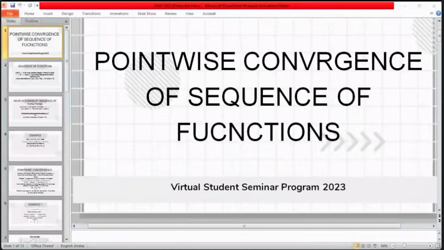So my topic is pointwise convergence of sequence of functions. In this topic, I will discuss first what is a sequence of functions, and then what it means to say that it converges pointwise, and then a few examples, and finally I will sum up all the things.